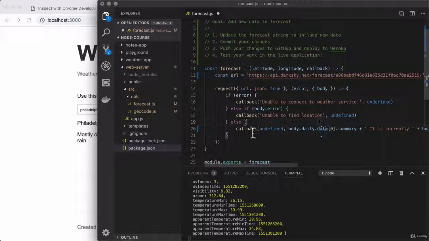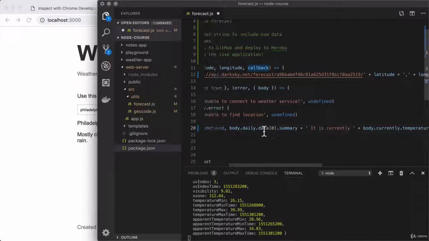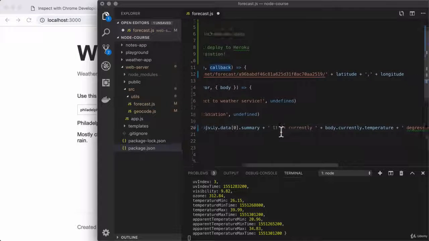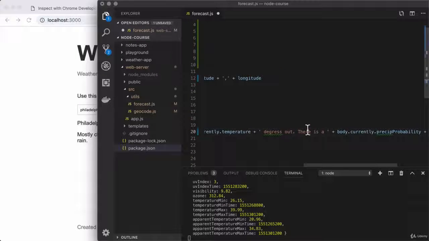And over inside of our callback call on line 20, all we're going to do is manipulate what exactly we are sending back. So we start off with the summary, and then we say it is currently X degrees out. From there, what I'm going to do is add the next piece of data. So what I'm going to say is the high today is followed by the temperature high with a low of the temperature low. Right here, let's go ahead and knock that out. Let's start with the high today is followed by a space.